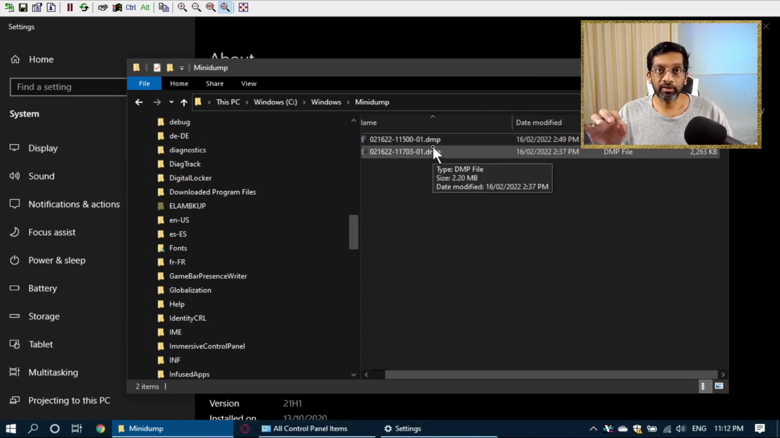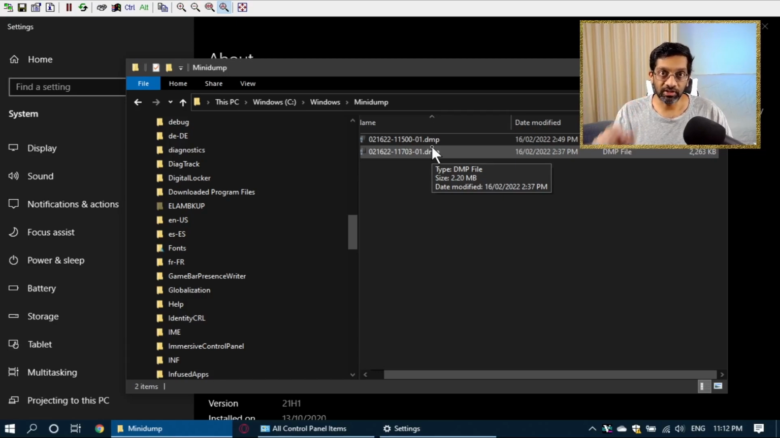Copy the files to another machine that has WinDBG. You can use this machine, but what if it blue screens again? Then you'll probably lose your analysis. So just copy the mini dumps to another machine, and I'll just jump ahead and open WinDBG and show you how to debug and how to diagnose these mini dumps.